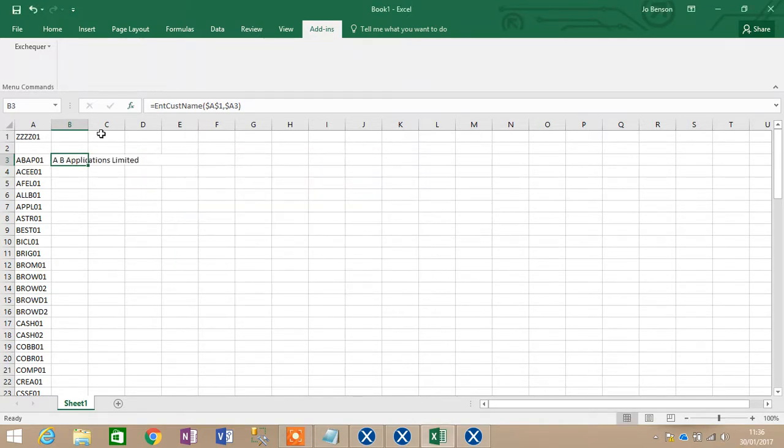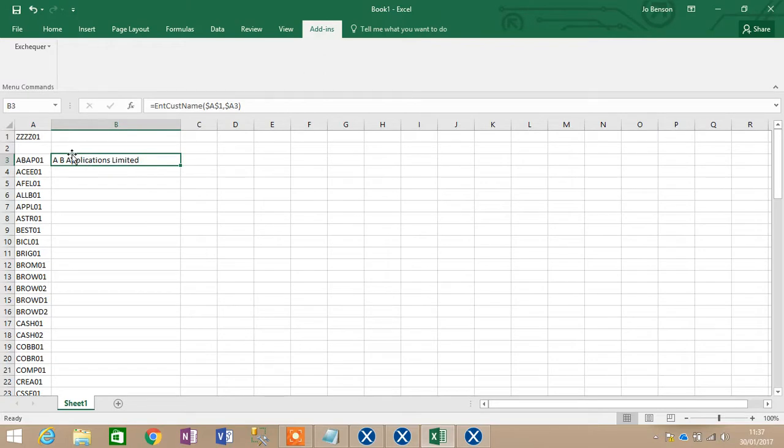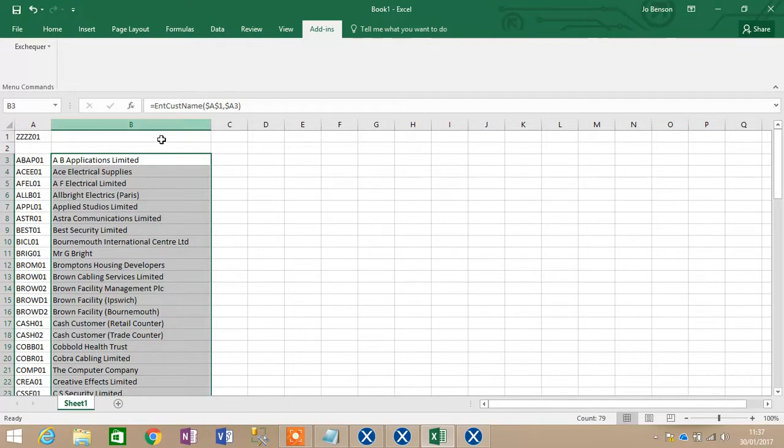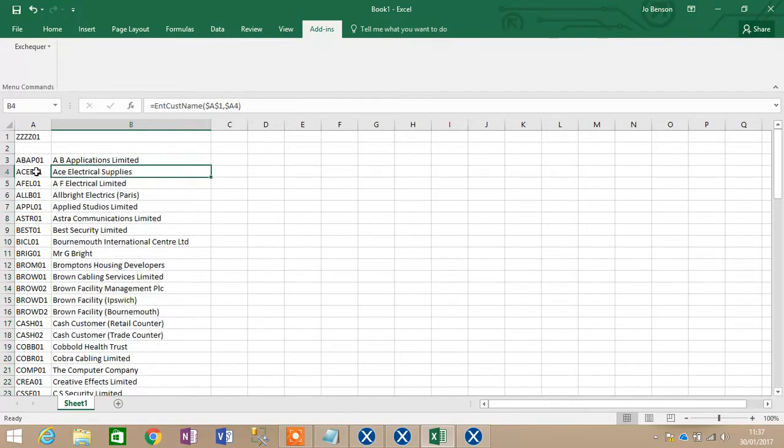So if I select OK here, and just resize my cell, it's telling me that AB APA 1 is AB Applications Limited. And all I'm going to do to copy that down is just double click this little box in the corner here. And what that's doing is it's looking at each particular account code to pull through its name. And because I locked that column A, it's always looking at column A, so it's going to look at the very next account code as I pull that down.